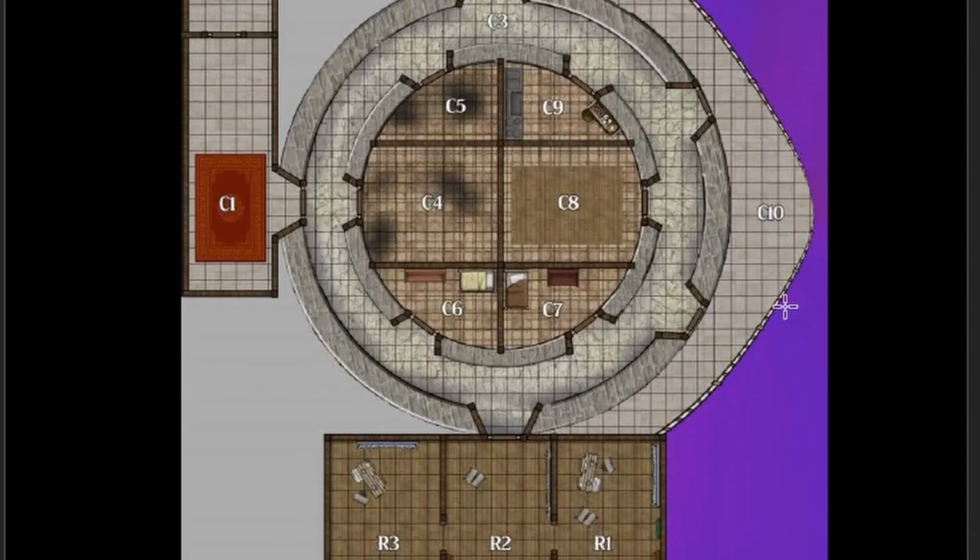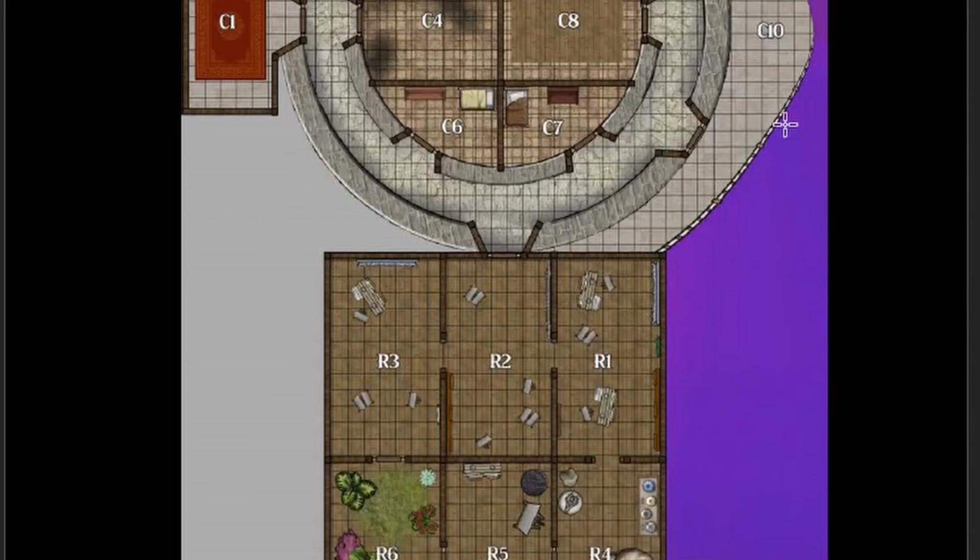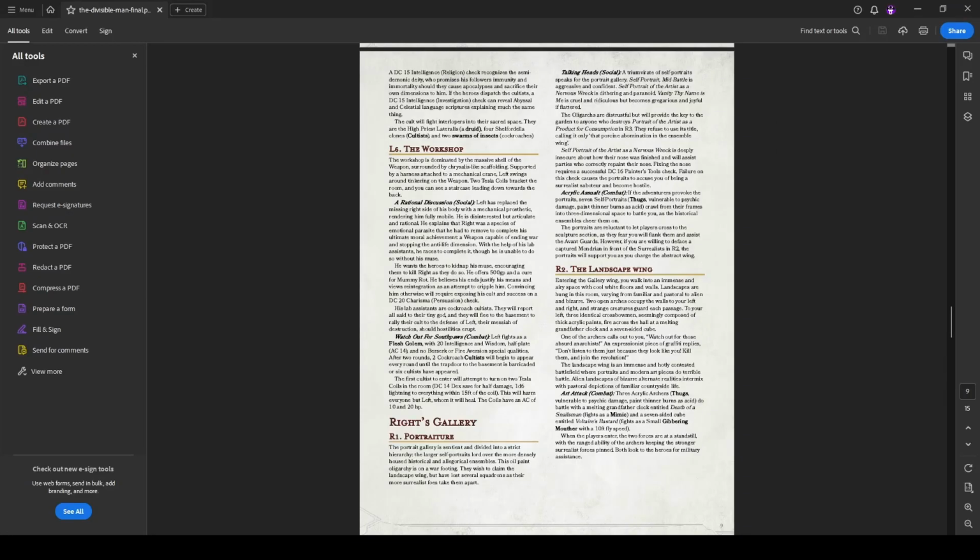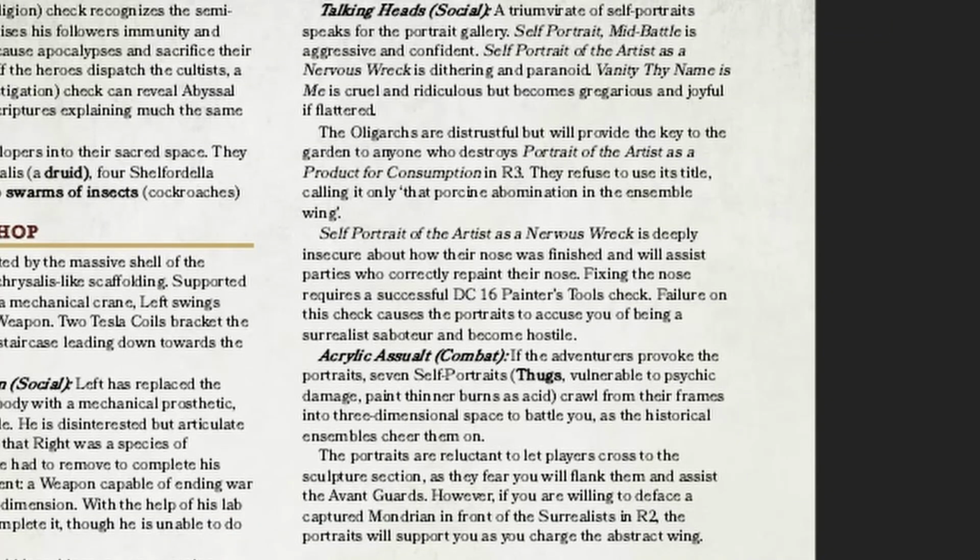Heading into the right side, we start with the portraiture, which is a section of artwork filled with portraits of famous people. This is a great place to pick out some of your favorite celebrity personalities or historical personalities, fantasy historical personalities, basically anything you want in your world to be represented in this portrait gallery. And then have these portraits be nervous wrecks. So this is them at their absolute worst.